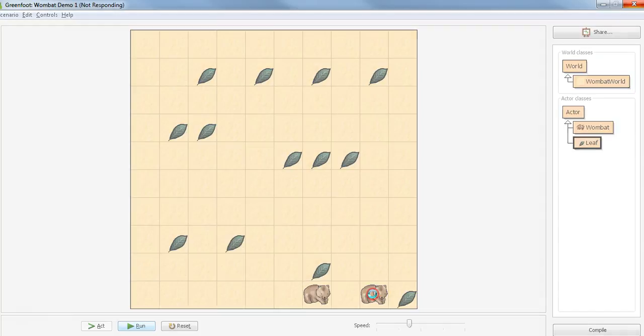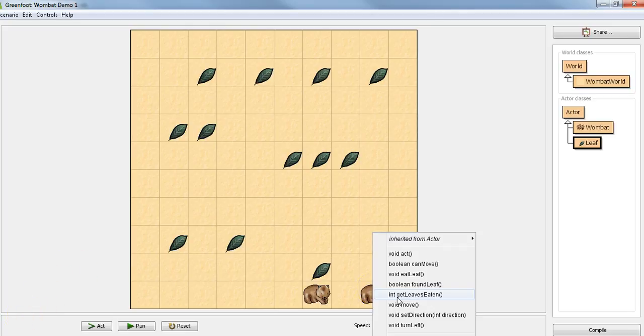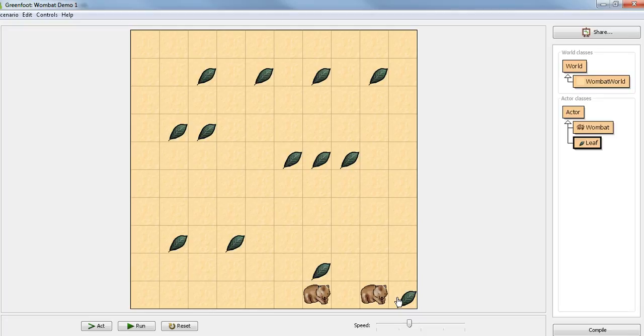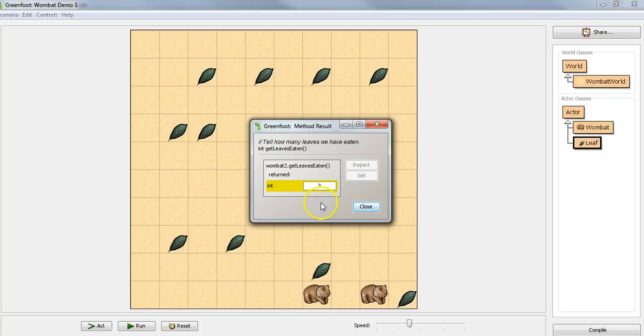And it is not cooperating with me right now. I'm going to try that one more time. Right click. If I right click and try to get the number of leaves that the wombat has eaten. Okay, once I right clicked, I can get leaves eaten. And it should come up with a dialog box that shows you some of the information on that wombat. That particular wombat ate 3 leaves. If I bring that screen back up, it ate 3 leaves. So the wombat scenario is one scenario that you're going to work with.